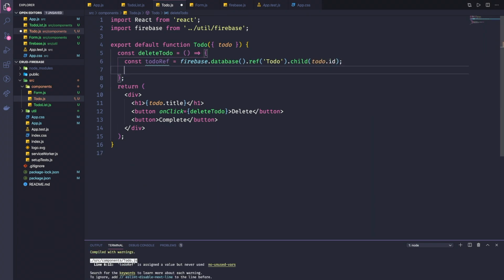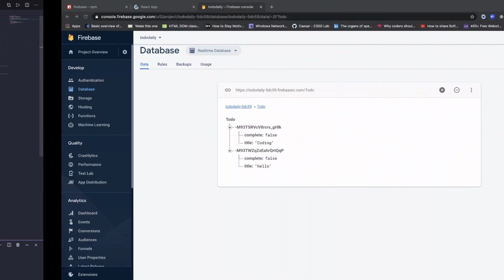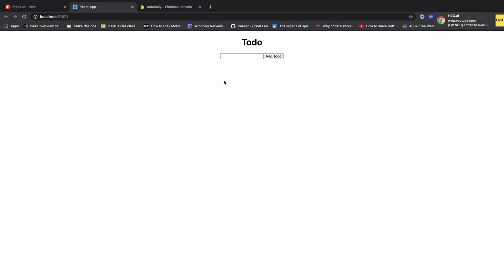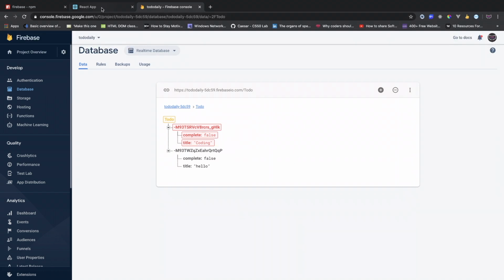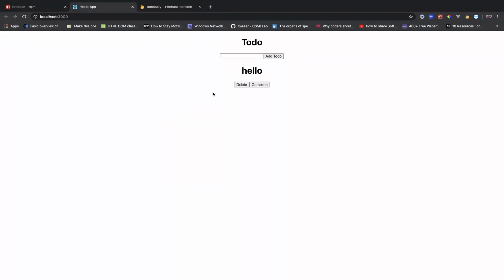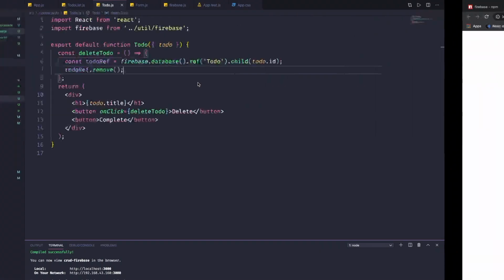Then to remove it's really simple: todoRef.remove. Now we go back. All right, it takes some time to load. And now I click delete, and it's deleted, and it's deleted from here as well. Cool. And next we need to work with complete.